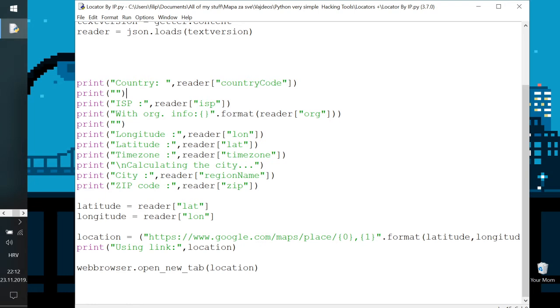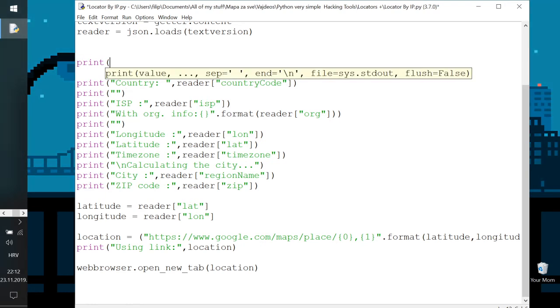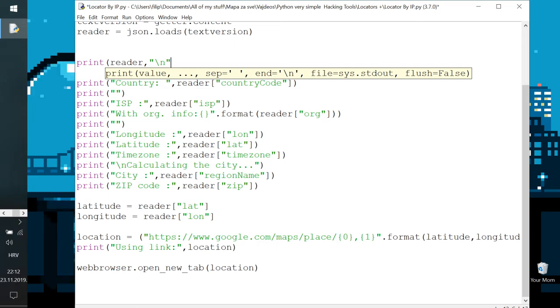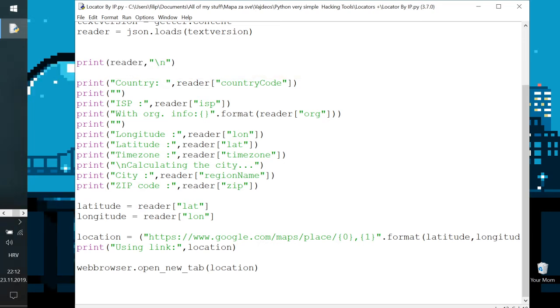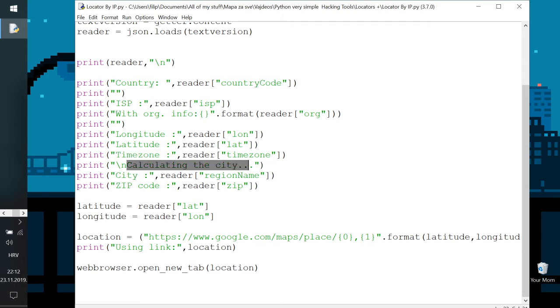Now sometimes you're going to have to use numbers as well in JSON. You know what, I'm just going to print the request as well, and I'm going to make a new line just so you guys can understand what I'm talking about. And there we go. We have our organization info, and then we have a longitude and a latitude. Now this is the fun part. We're going to use this later. And then we have our time zone and the city and the zip code.